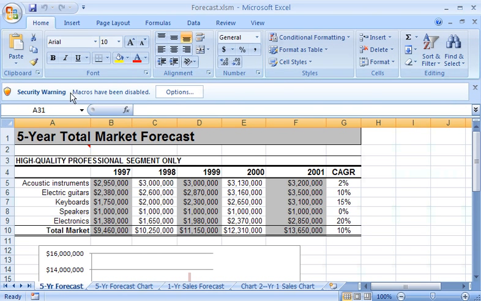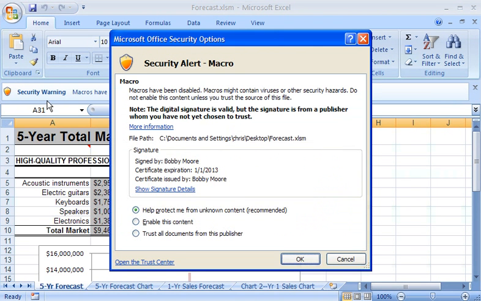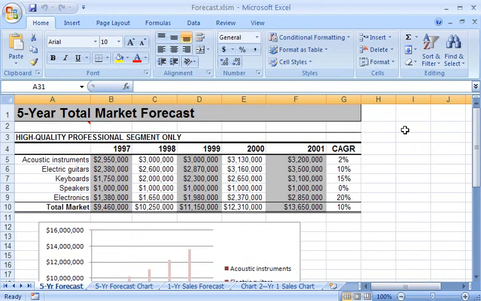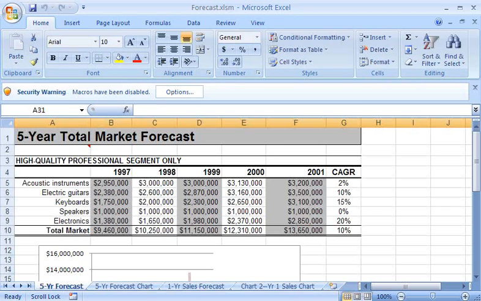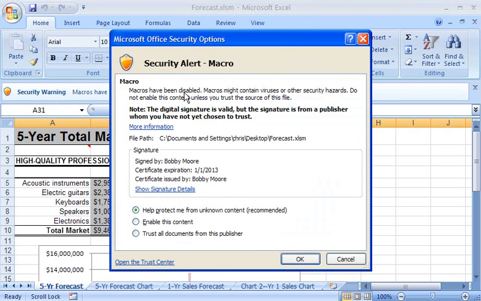I click the Options button on the message bar, and a security dialog box appears where I can make some choices. If I click Enable this content, the macro will run while the file is open for now. But the next time I open the file, I will see the macro security warning again. I see there is another option called Trust All Documents from This Publisher.